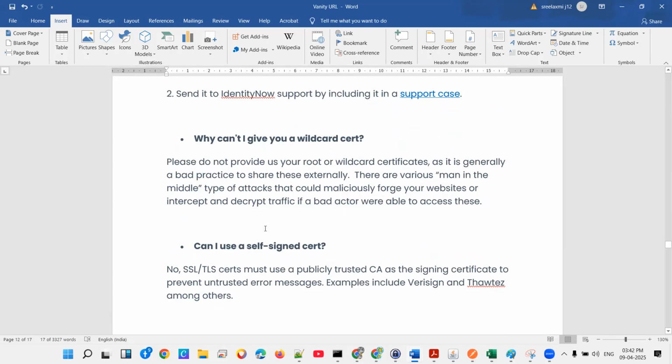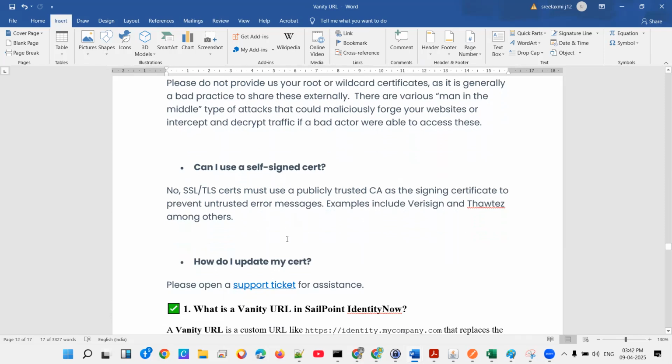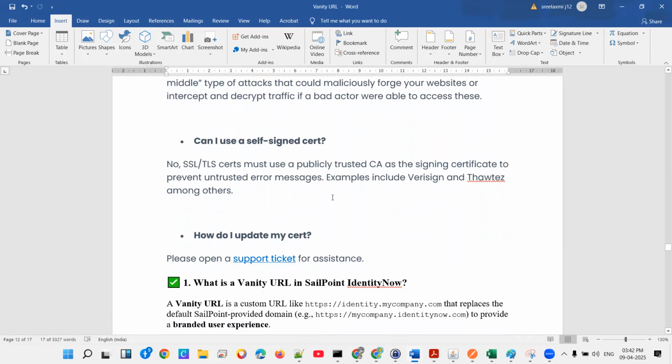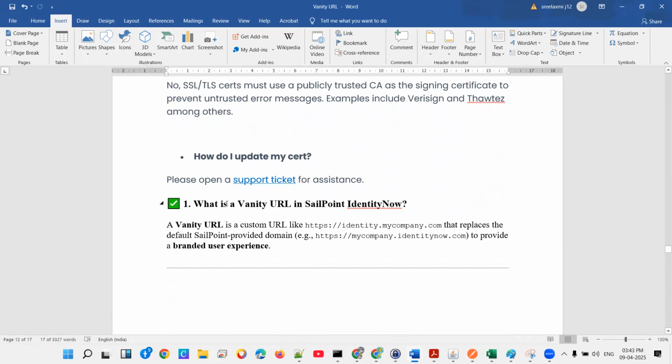Okay, next question. Can I use a self-signed certificate? No. An SSL or TLS certificate must use a publicly trusted CA as the signing certificate to prevent untrusted error messages. Examples include VeriSign and Thawte, among others. Okay, if my certificate is expired, what should I do? How do I update my certificate? Please open a support ticket for assistance. They will take care of it.